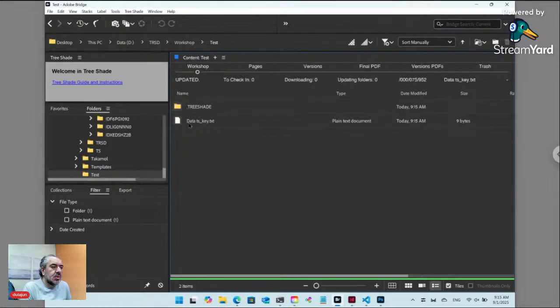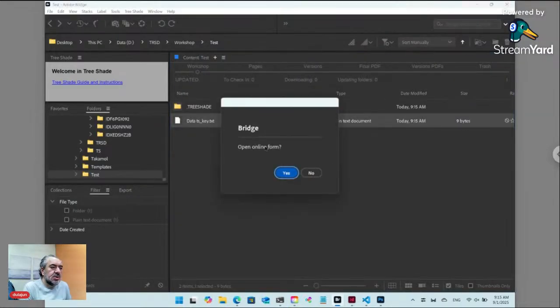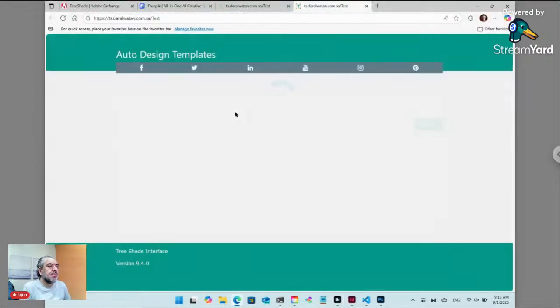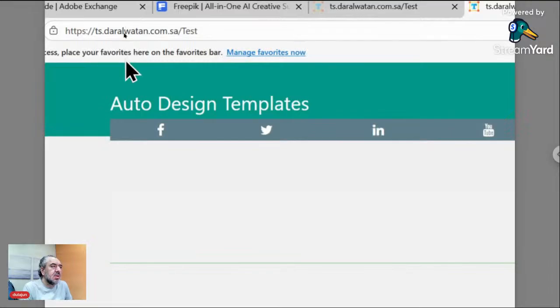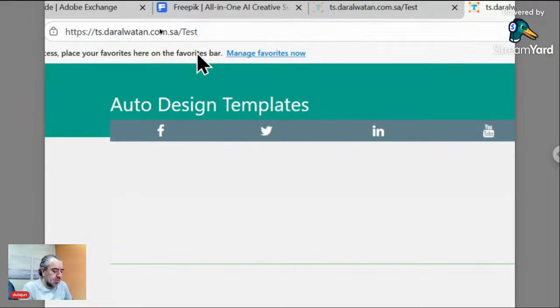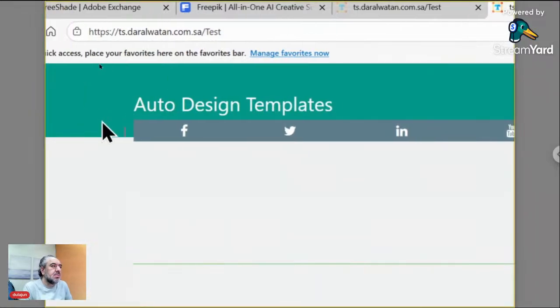Now in Adobe Bridge, if you double click the text file, TreeShade will ask you to reveal and open the online form. Click yes, and here we have, in this domain, I have created this domain darylwatton.com/, and here the related path to the project test.